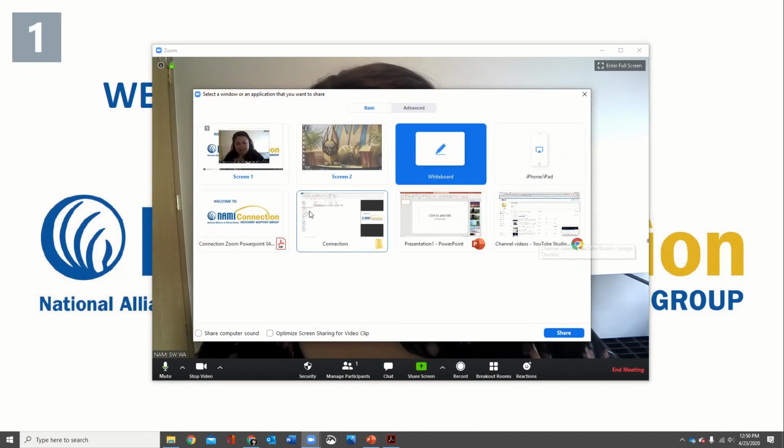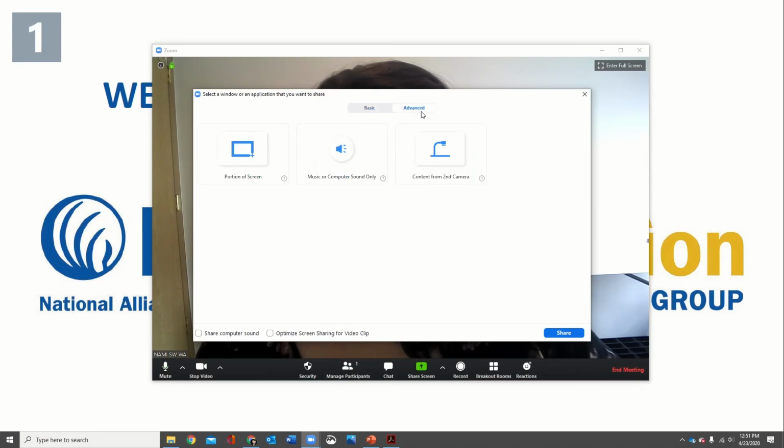Because in this very small screen, you can see everything that's open. This will give you kind of a little bit of a help to see what's open, and if you need to close something, please close it before you start sharing, just in case. Now there's also advanced options. If you're not seeing this screen here, make sure that up here, that basic is in blue and not advanced.